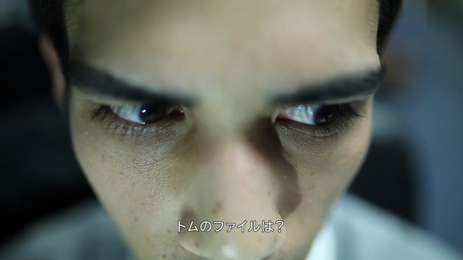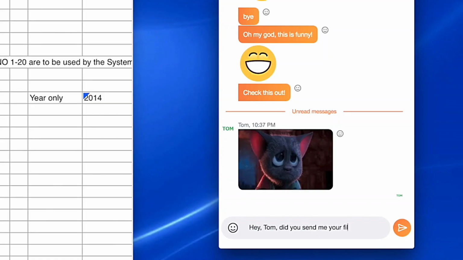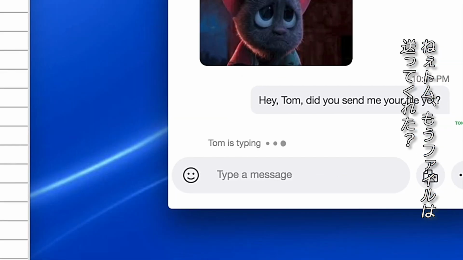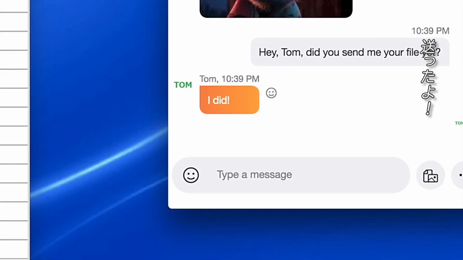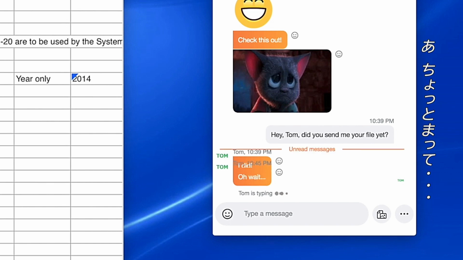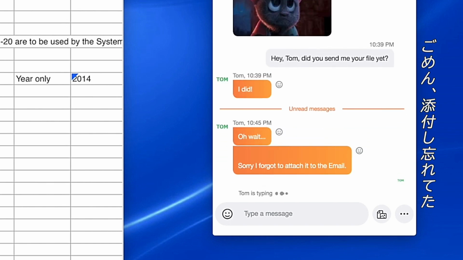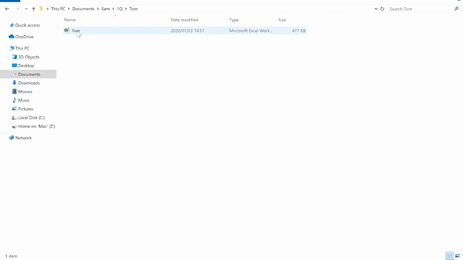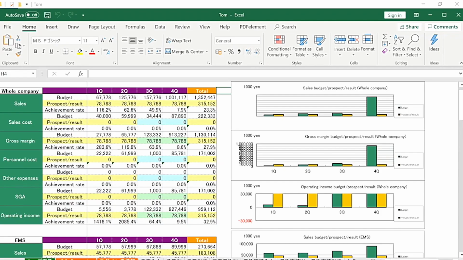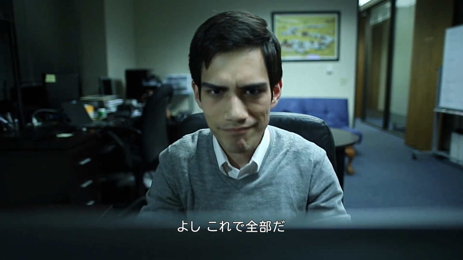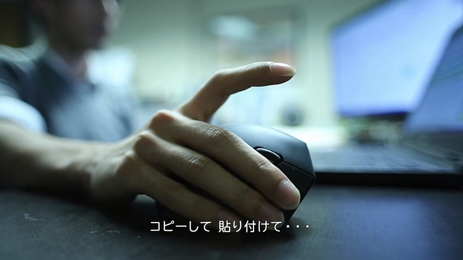Where's Tom's file? What? Human error. Alright, I've got everything now. Copy and paste.